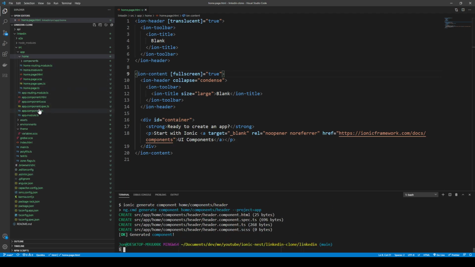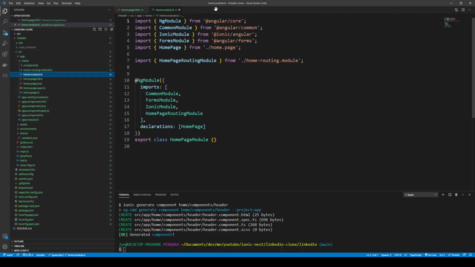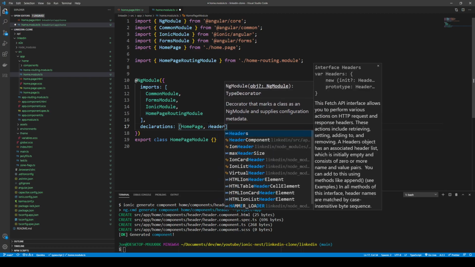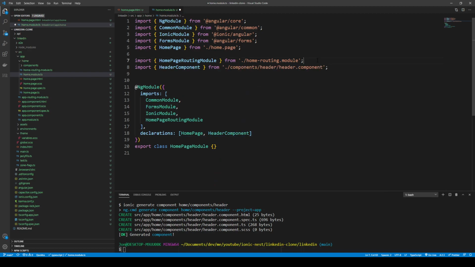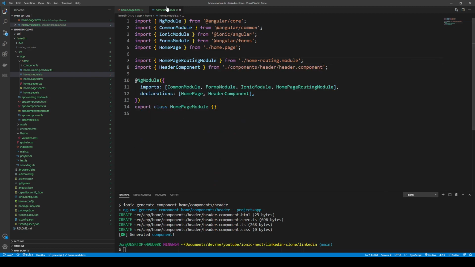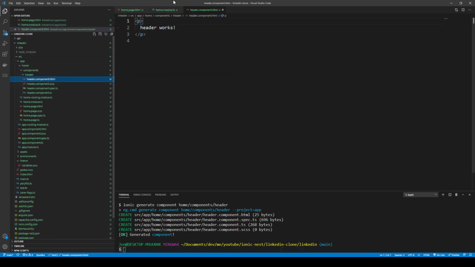So we can just go to the home module just to check that it has been imported. And it has not been imported, so we'll import that ourselves. So next to the home page we can have the header component, we called it, and that can just auto import there. So now we have that in our home module, and now we can start to work on our header component.